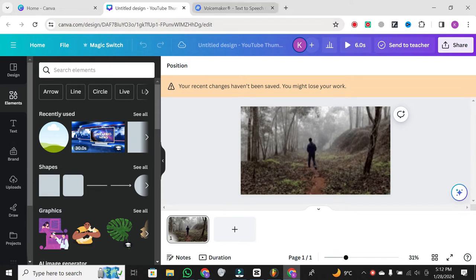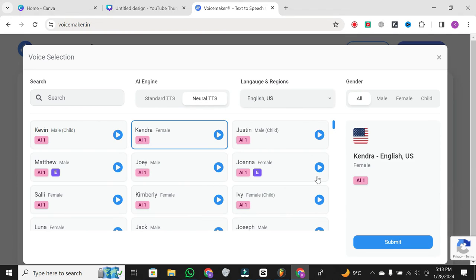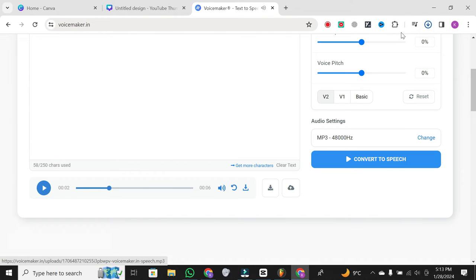First, figure out how you'll get a text-to-speech voice. For a free option, I recommend voicemaker.in. They have various voices, and it's user-friendly. Type in your text, and you can preview different voices. Once you're satisfied, download the MP3 file.